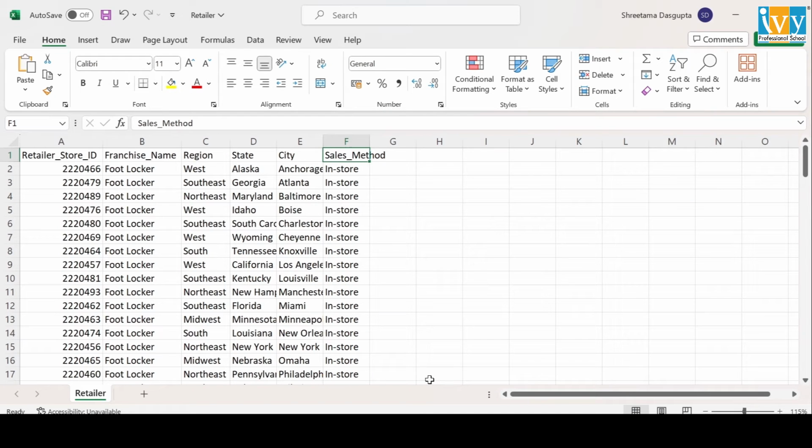So for this challenge, we were provided with two tables, the retailer table and the sales table. The retailer table is actually the lookup table in this case because it has the primary key called retailer store ID. Also, it has the columns called franchise name, region, state, city, and sales method.